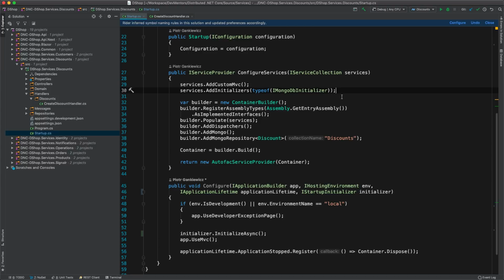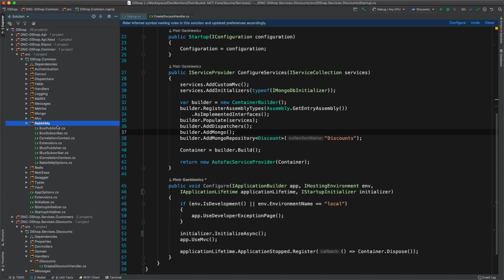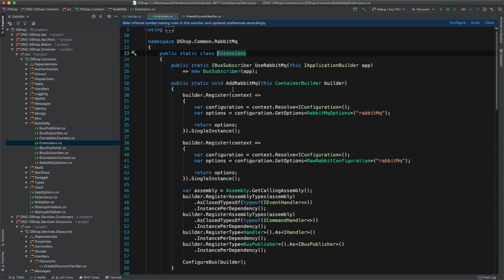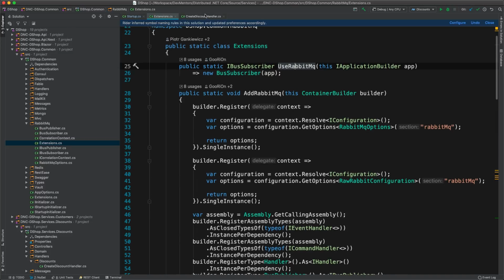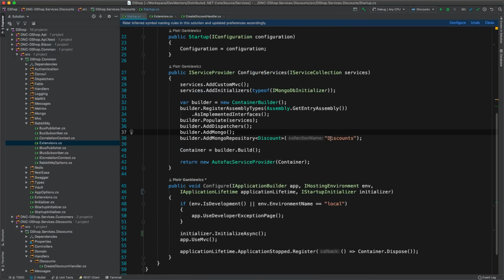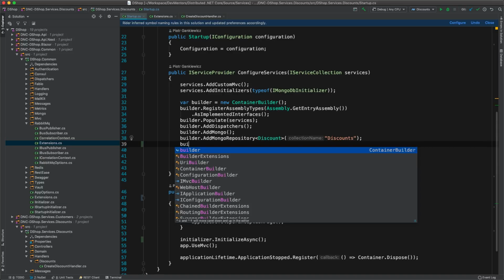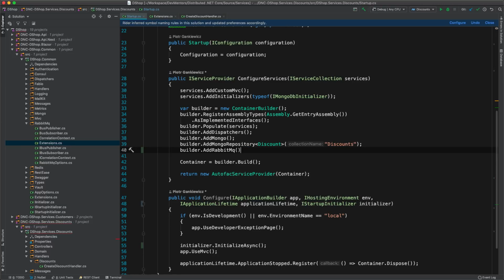Now, how to get started with RabbitMQ? That's pretty straightforward because, as you can see, we have a lot of these extensions. Everything lives in common. Within common, you can find this RabbitMQ. As you can imagine, we have this UseRabbitMQ extension method here, and AddRabbitMQ for our IoC container. So let's try to use this one. I can put it anywhere, for example here, and I can just call builder.AddRabbitMQ like this. So that's the first thing I need to do.